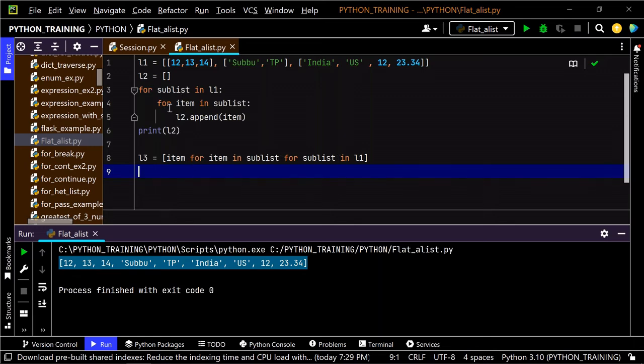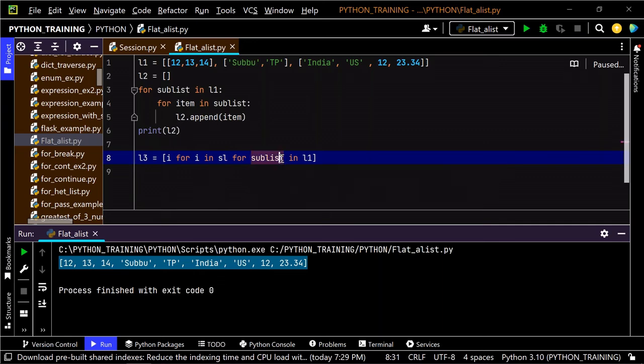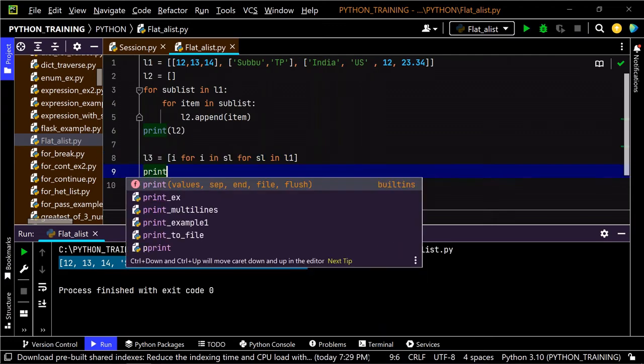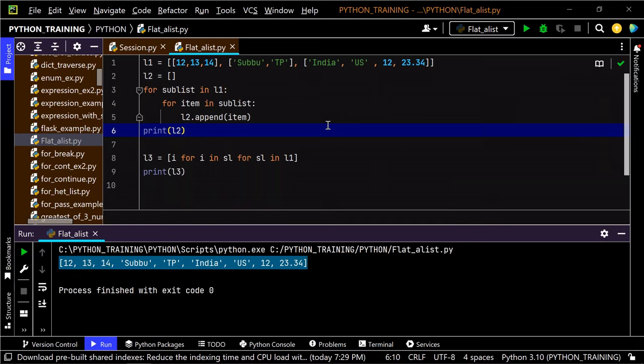Now you can say, do we need this for loop, another for loop? And the variables seem to be different. Let's say I'm just giving I, and what is I? I is item, let's say SL, sublist. There is no relation between this nested for loop and this line. SL, I can say SL in L1. That's it. Okay.